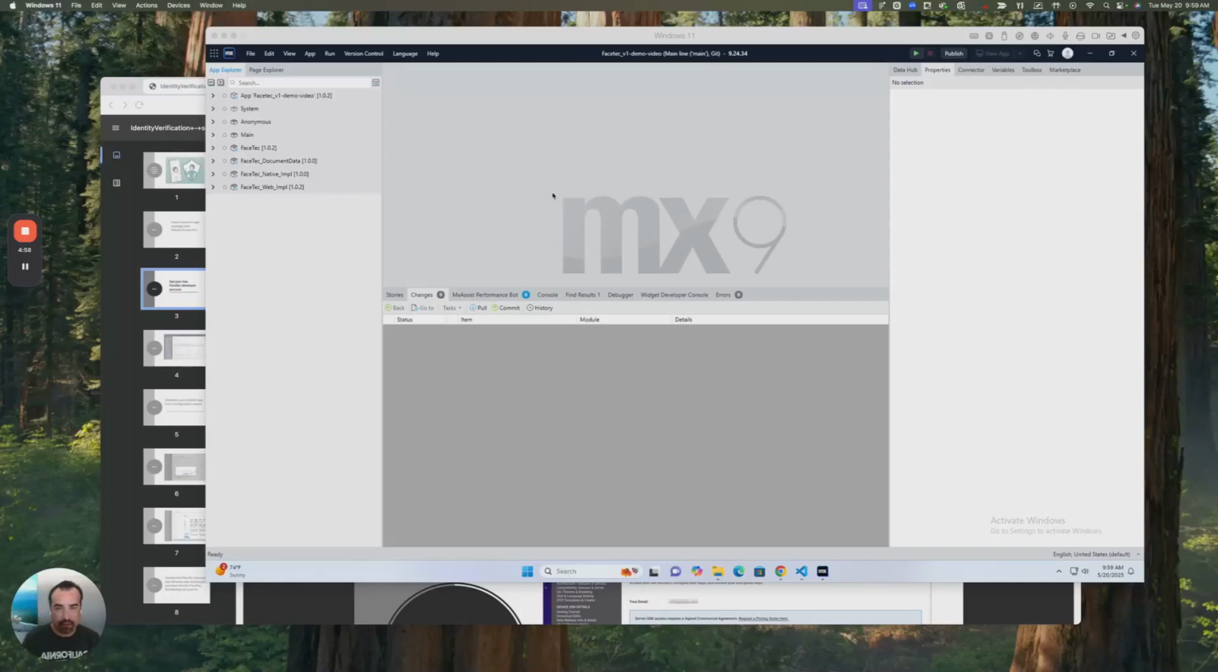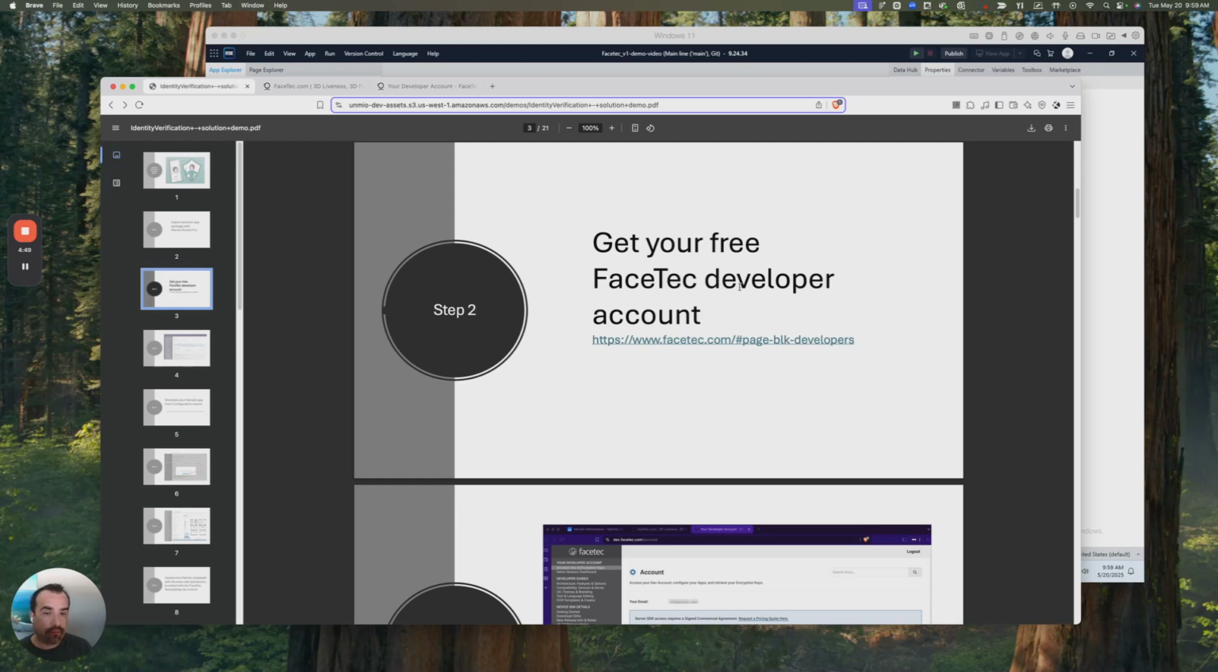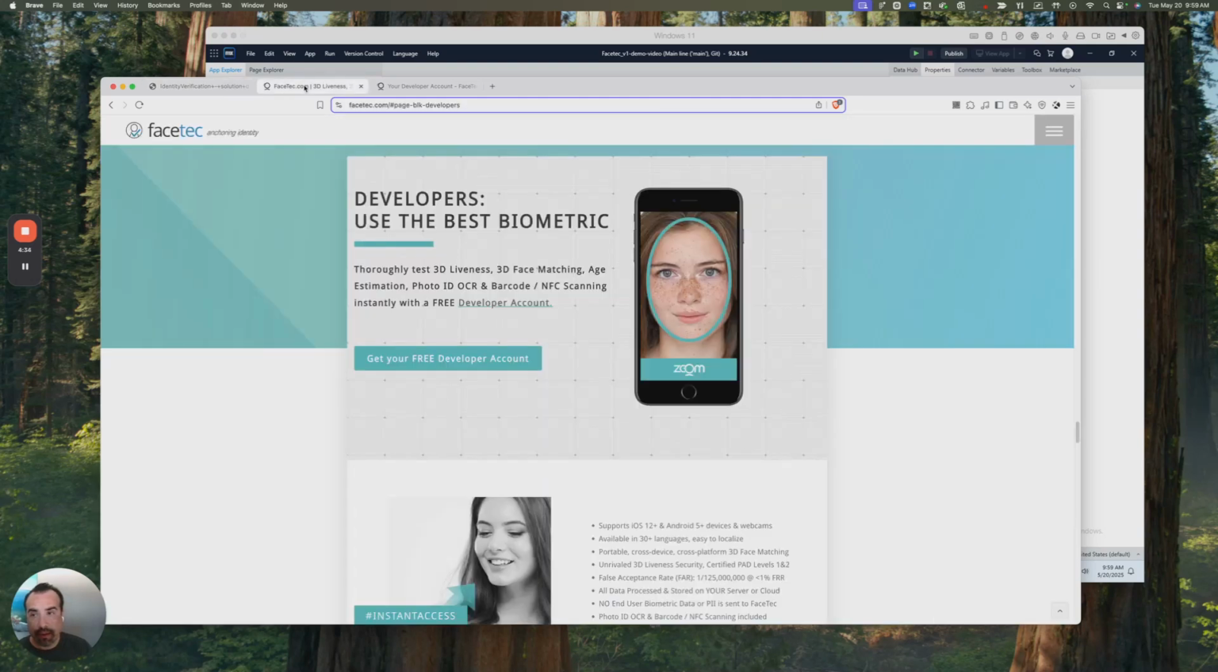Now that you got the solution package imported into a new Studio Pro project, we'll proceed to the next step, and that is to obtain a free developer FaceTec account so that you can download the FaceTec software and integrate it with the Mendix low-code solution. So you can do that by following this link, and it takes you to the FaceTec website, and you can hit the button to create your developer account. All you need is an email and verification of that email.